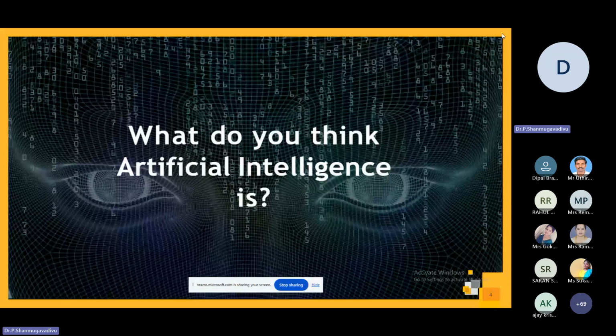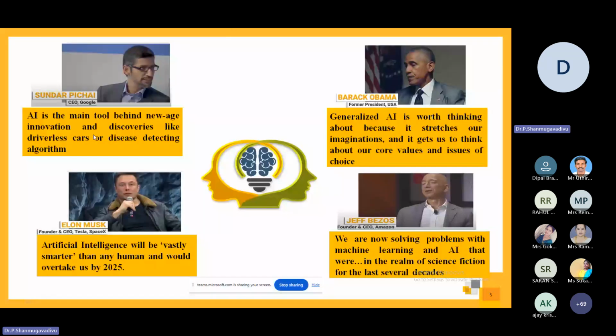This is the expression of Sundar Pichai on artificial intelligence. AI is a main tool behind new age innovation and discoveries like driverless cars and disease detecting algorithms. And Barack Obama, former president of the US, talks about artificial intelligence.